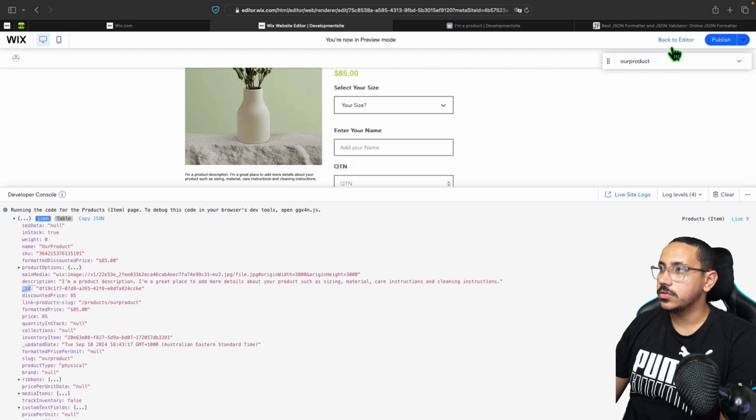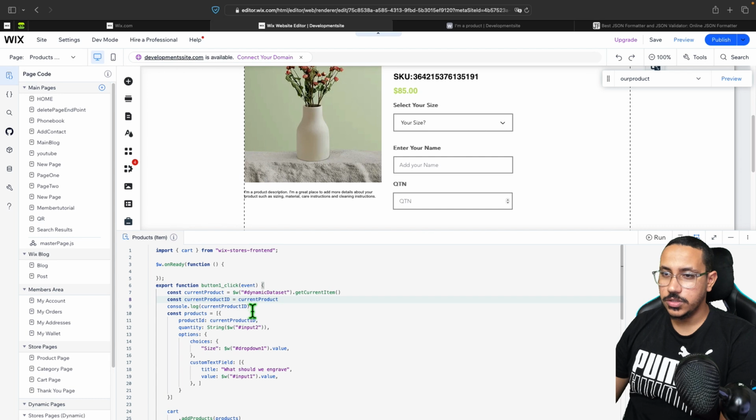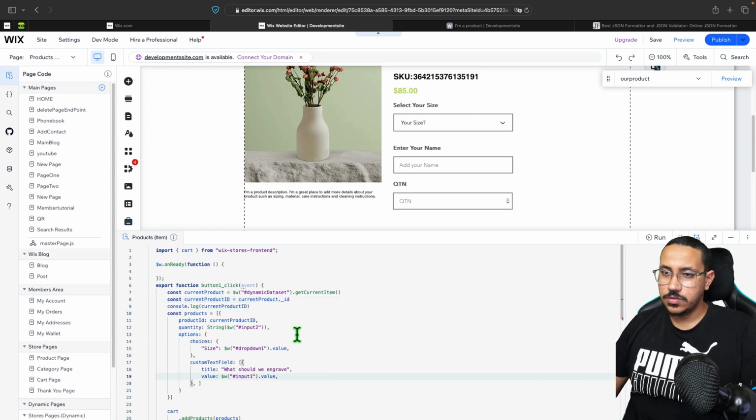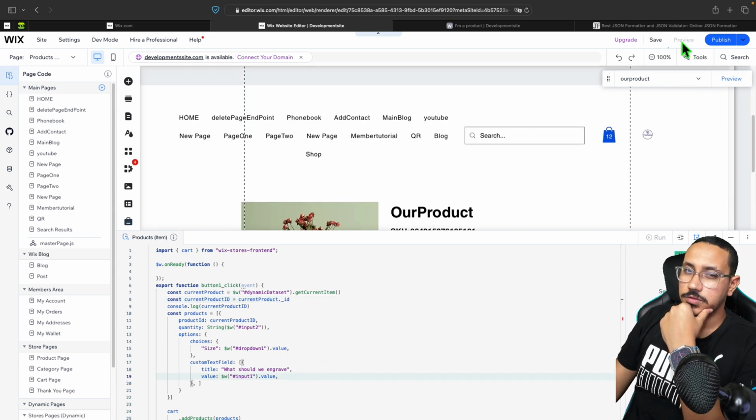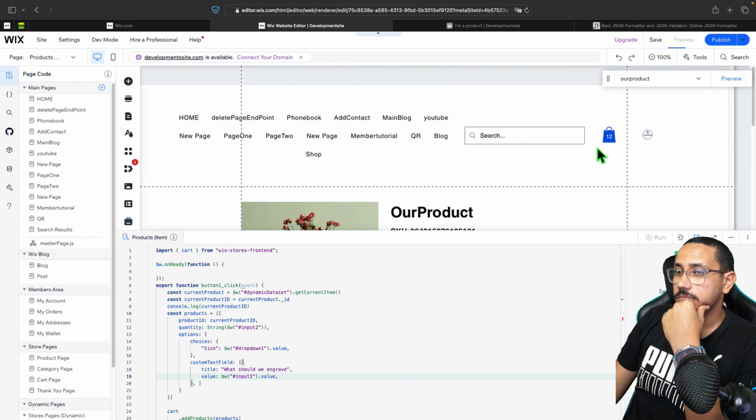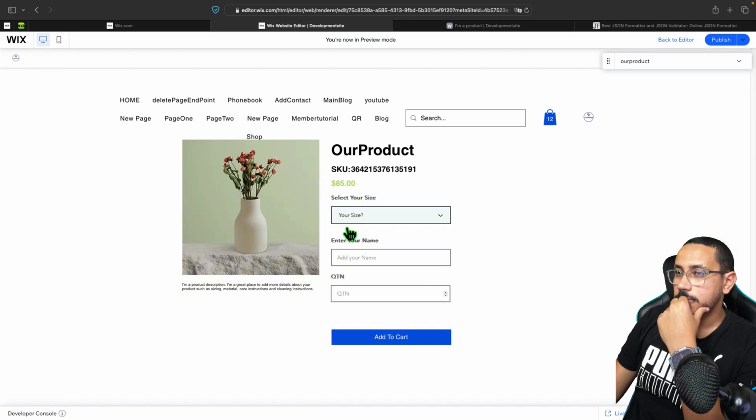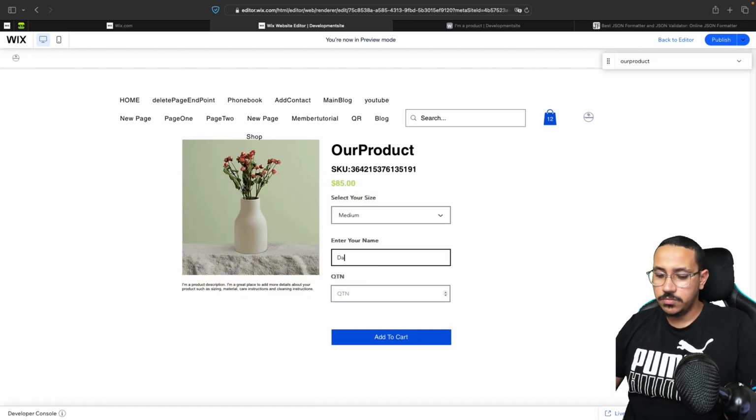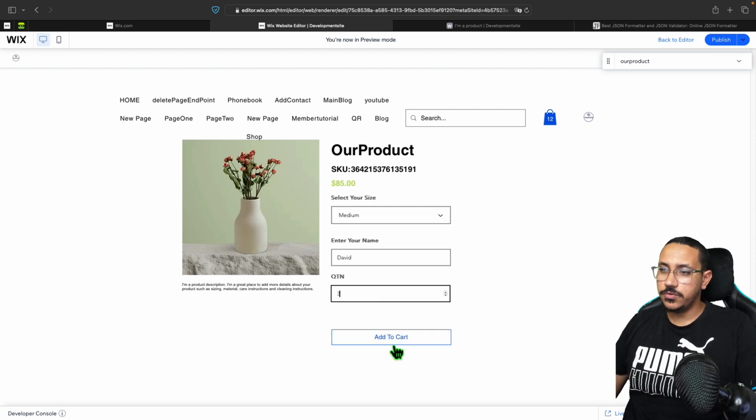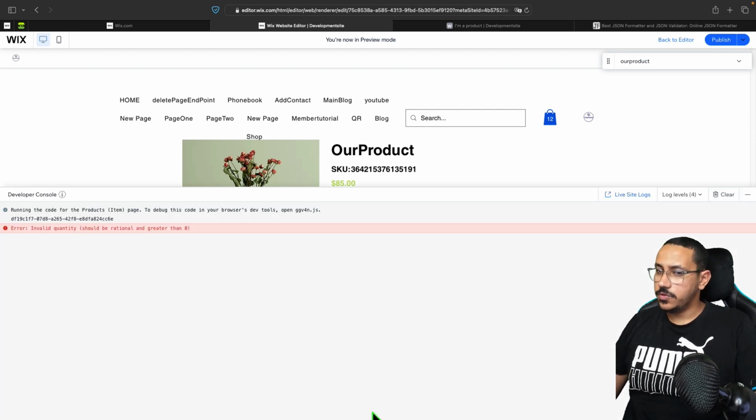So I'm going to click on back to editor, and over here we can just say dot underscore ID like this. Now let's go ahead and preview this. I think this might work. So my size, medium, name, David, quantity 3, add to cart. We're still getting an issue. Invalid quantity should be greater than 0.